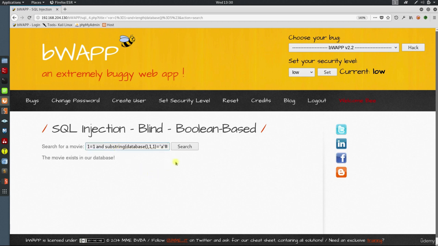Now use this, and it will check the first character of the current database name. It is not A. It is B. Is the second character W? Yes. Is the third character A? Yes. Is the fourth character P? Yes. And is the fifth character P? Yes. So the database name is bWAPP. I think you get the point.